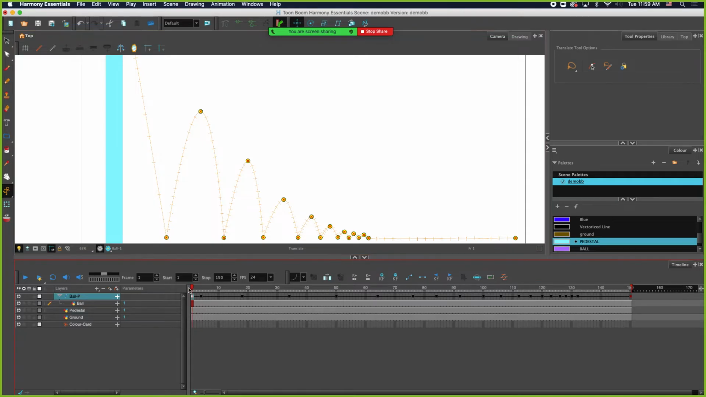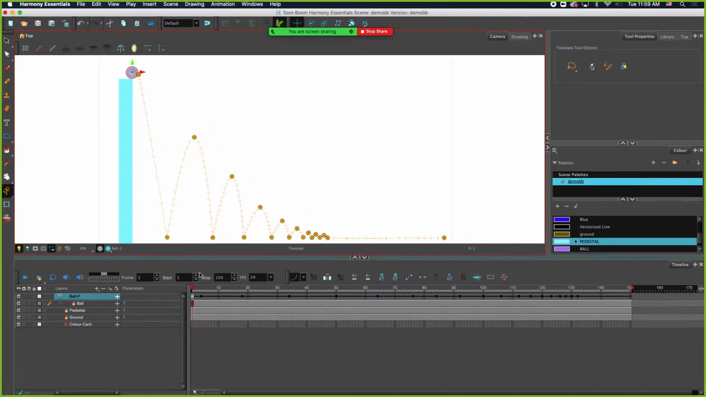So now you can see it spends more of my frames up here, and then it moves fast through there. Let's play it as it is right now. So you can see it quickly approaches the ground and then methodical, right?